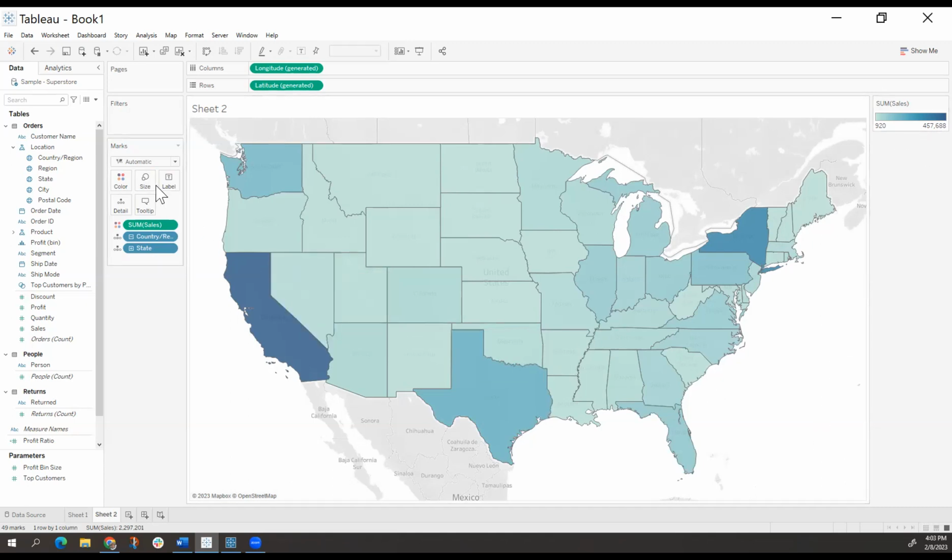And then in our marks card as well, you have different components on here. Size you can control with a dimension or a measure. And then you have your label, where you can drag on different components. So real quickly, if we're looking at this map, there's nothing on here. There's no context. There's nothing else. I don't really know what's showing on here.